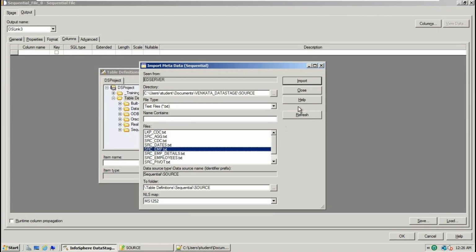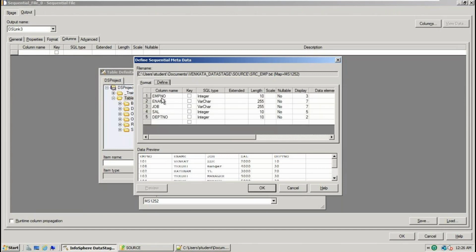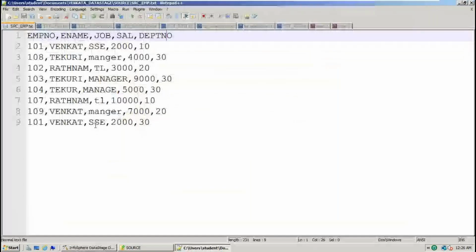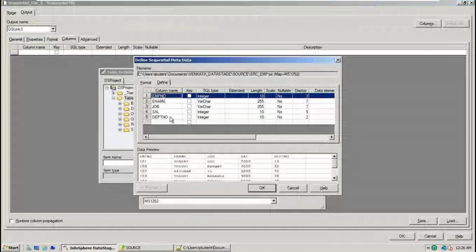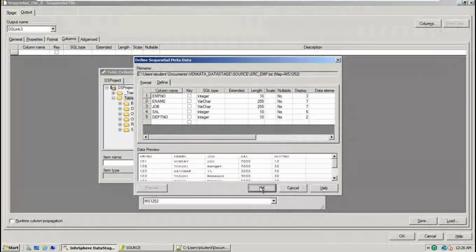The srcmp file. Let me click the import button after selecting the srcmp.txt file. The first line is the header, right? Column names. Let me select first line is column names. The delimiter is comma. I don't want to change anything. Let me click define. See, it is automatically coming: first column employee number, second column employee name, job, salary, DPT number. Let me click OK.